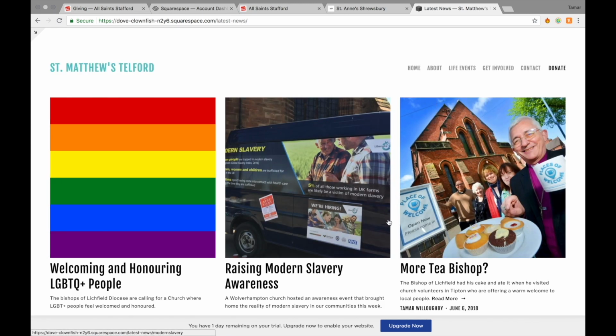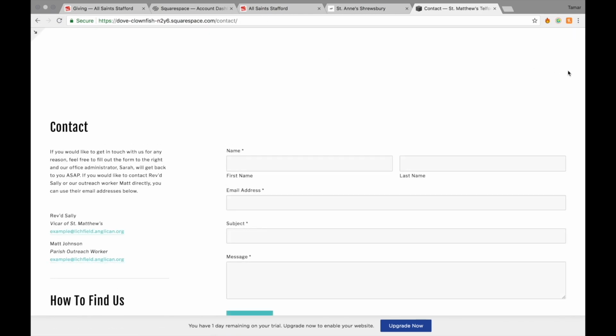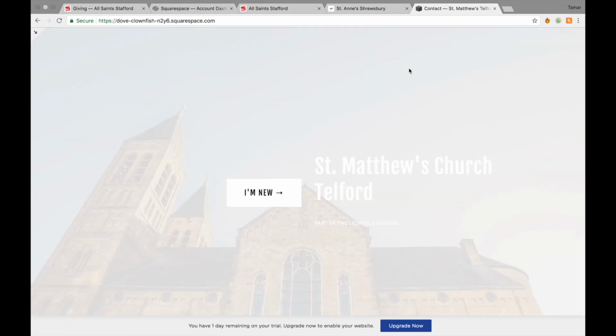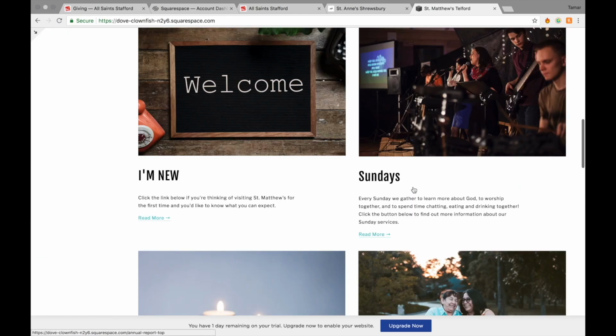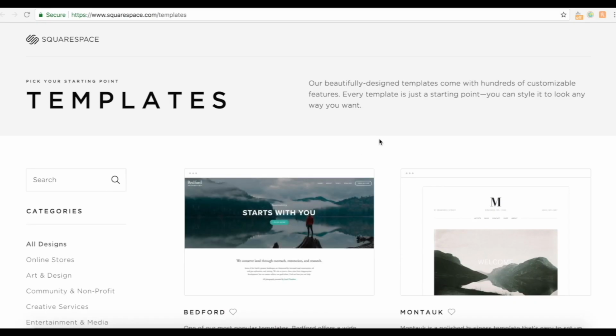So the latest news goes to the events page. And then we've seen the life events page. Get involved, we've seen the Sundays and the community groups page. And then contact us, we've seen, and donate, we've seen. So there we go. There are 3 different websites that you can build easily using SquareSpace. So we're now going to go step by step how to build a website using SquareSpace.